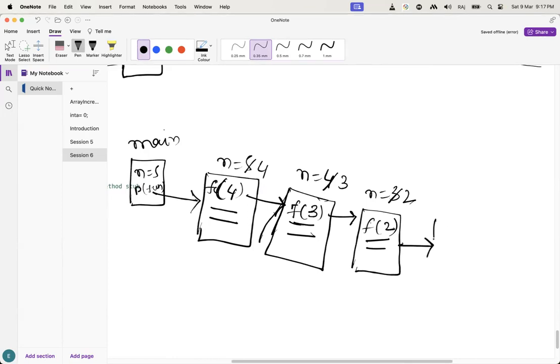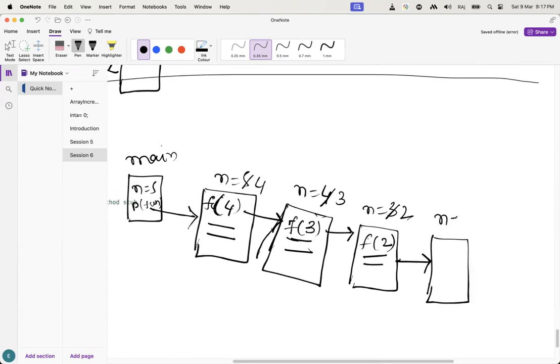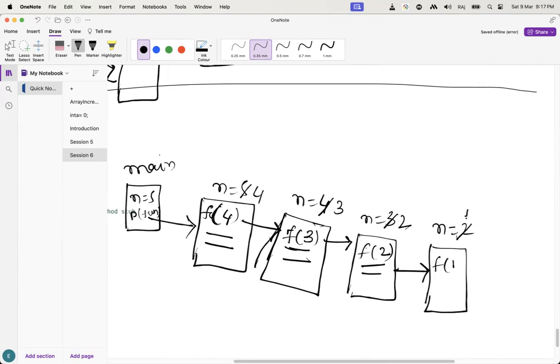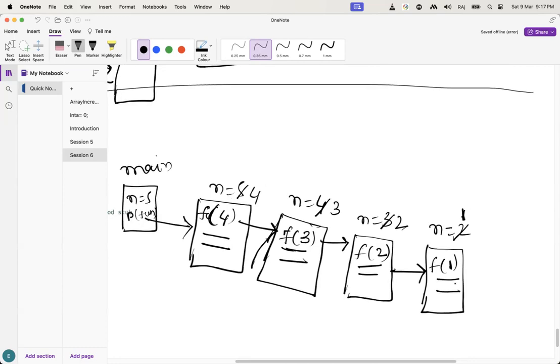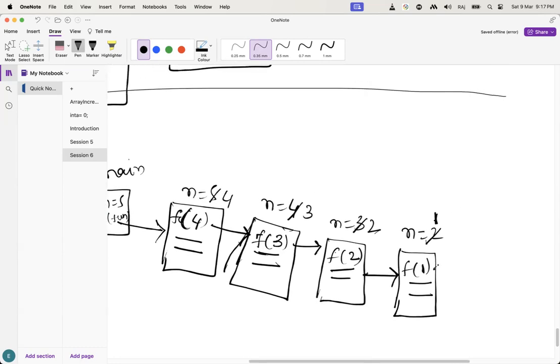Now what will happen? In this case, here the n value is 2. Here is another recursive call, so first it is going to decrement. Decrement to 1 and again it will call. Other calls will also be there, but I'm not talking about that one. Again another function call will be made.